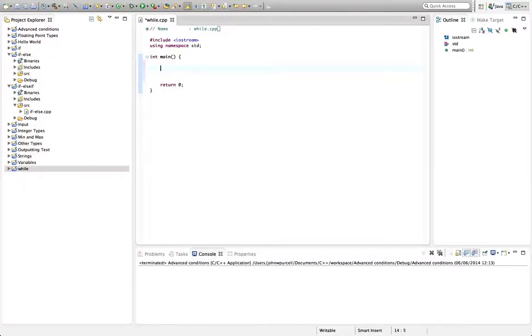So supposing we want to repeat some code, to use a while loop we need the keyword while and then round brackets and open and close curly brackets. So this pattern is the same as for if, and just like with if, we need a condition in here. So let's take the simplest example to start with, an infinite loop. I'm going to write while true here.